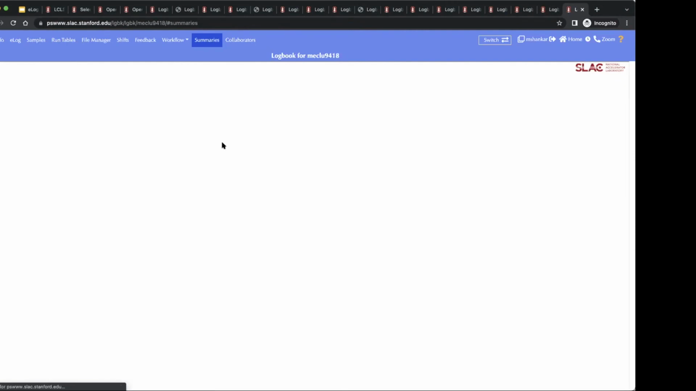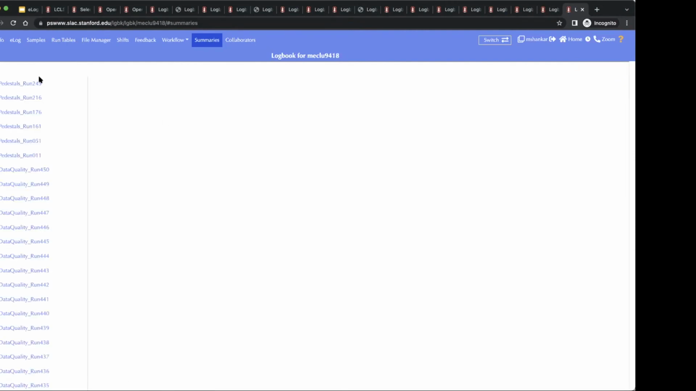Murali, I think you can just show the pedestal plot, and if people care more about details about the fancy stuff, you can show that. Yeah. So I'm going to try to show them the pedestal plot for MECLU 9418.